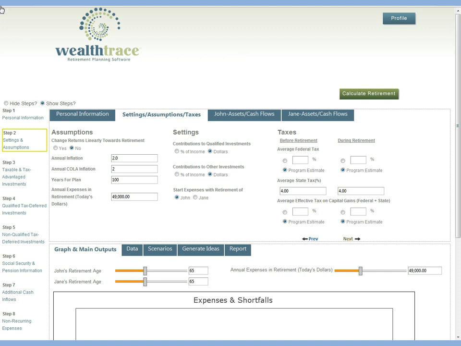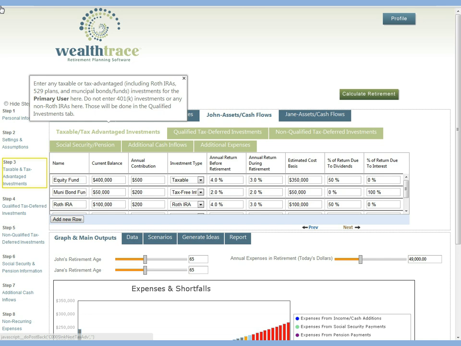We now move on to entering investments. I am now taken to the first section for investments. This section is for investments that are either fully taxable or fall under the category of tax-free interest, Roth IRA, or a 529 plan. I have already entered investments for John here. Notice that the program asks for such items as the cost basis and what percent of your return will be from dividends versus interest. This is here in order to maximize the accuracy of taxes and thus your retirement plan.